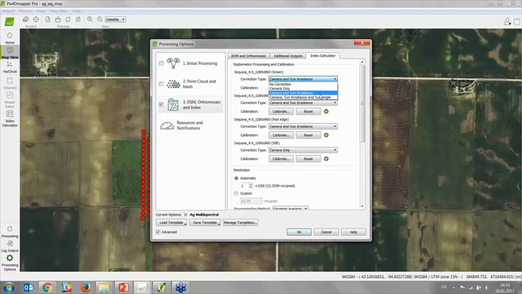Camera and sun irradiance, so just 2 parameters taken into consideration, is good if you had scattered clouds, kind of changing weather conditions.